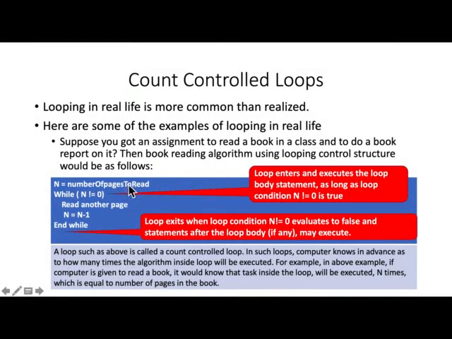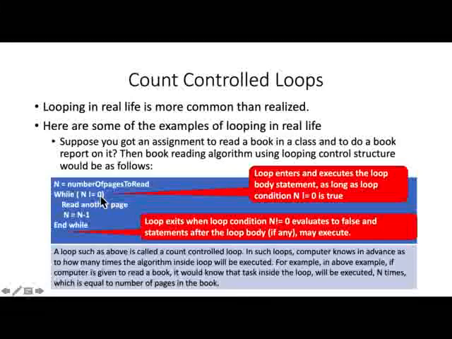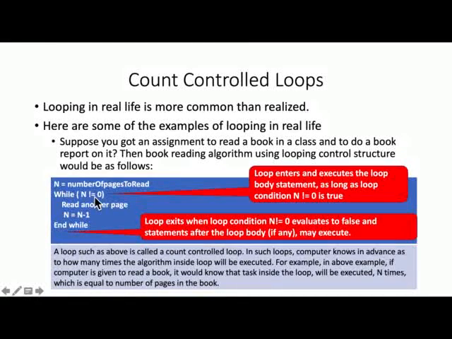N equal to number of pages to read. That's the initialization of this variable n, which will be used in the loop condition. Number one. N not equal to 0, being tested, this will result in a boolean true or false. That's the part number 2, which is the test or pre-test of a loop condition. Loop task is read another page, that's number 3. And fourth part of the loop, n equal to n minus 1, reduction in number of pages to read by 1. That's the loop update, okay?